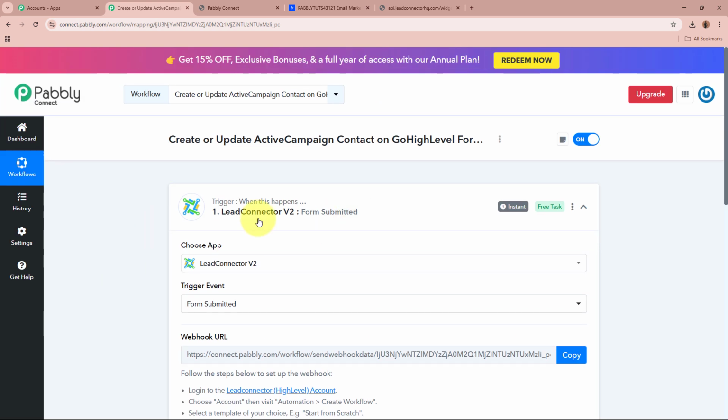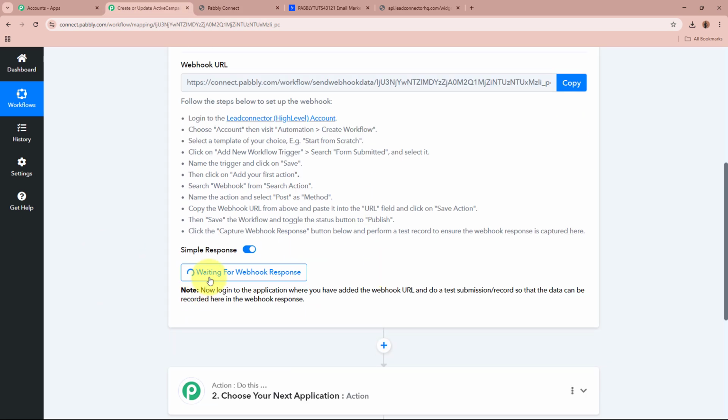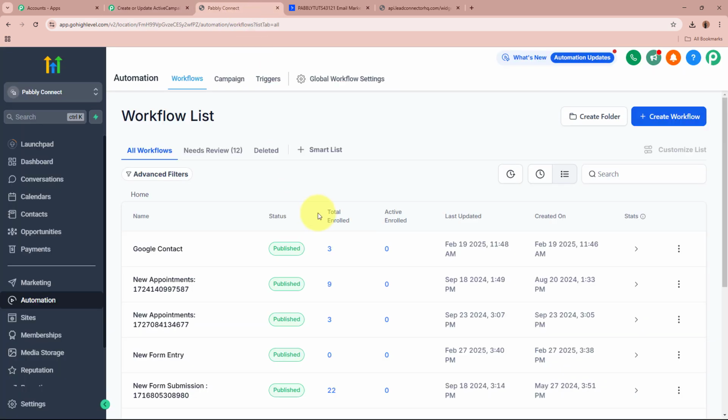So now to check whether GoHighLevel is connected to Pabbly Connect or not, I'm going to do a test form submission using GoHighLevel. After doing the test submission, I'm going to check whether Pabbly Connect captures the response of the test submission being done or not. Okay. So now let us do the test submission.